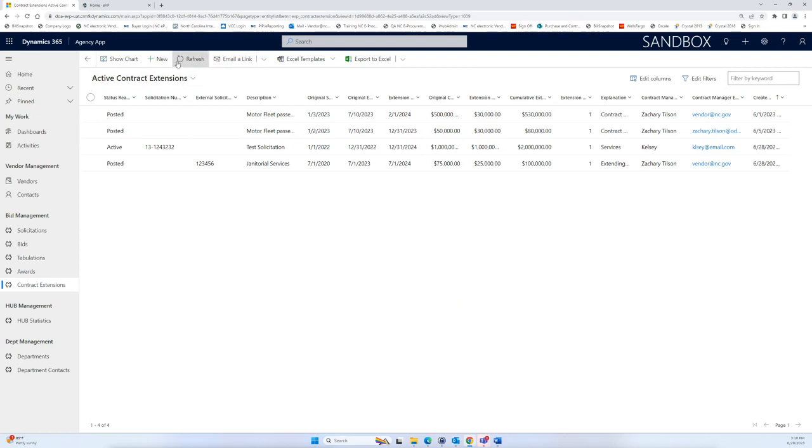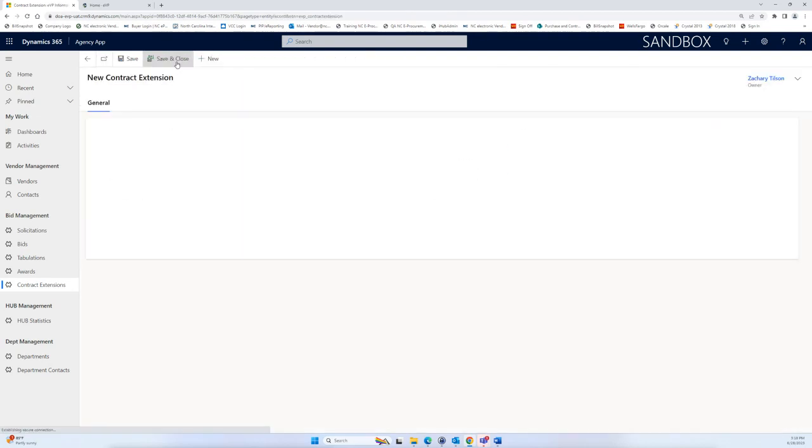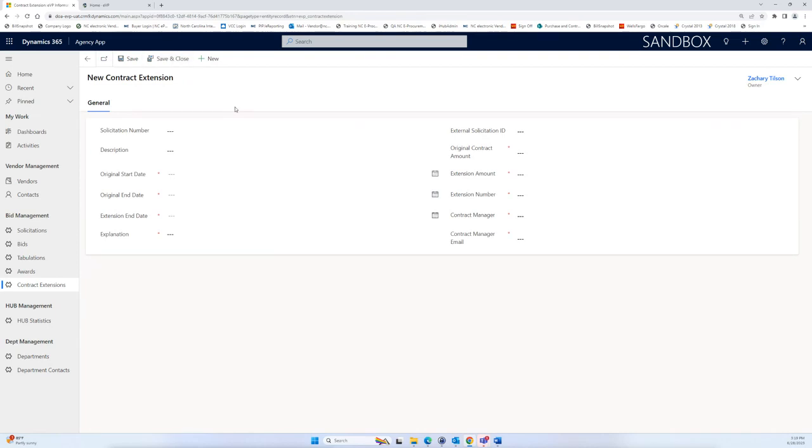So we're going to come up to our command bar. We're going to hit this new button to create or start creating a new contract extension. Immediately you'll notice that our first field right here is solicitation number. This will actually link to a solicitation that has already been created in the eVP system.